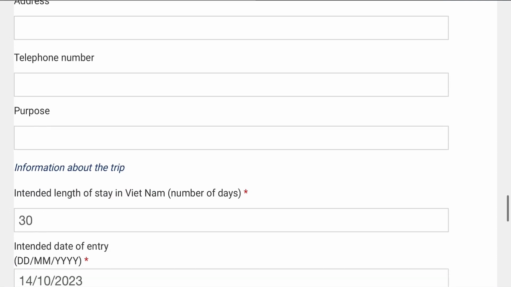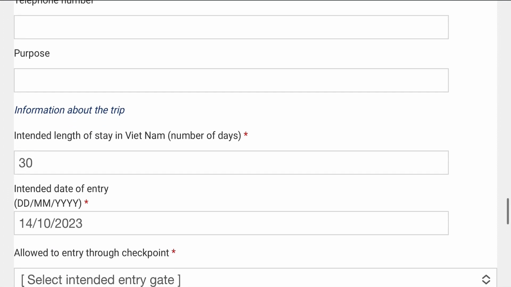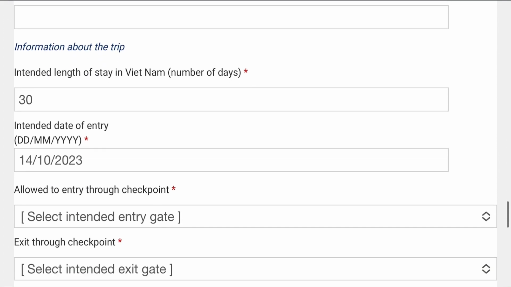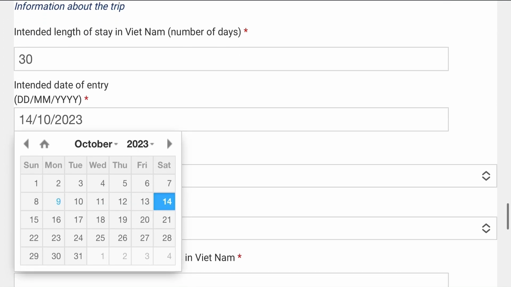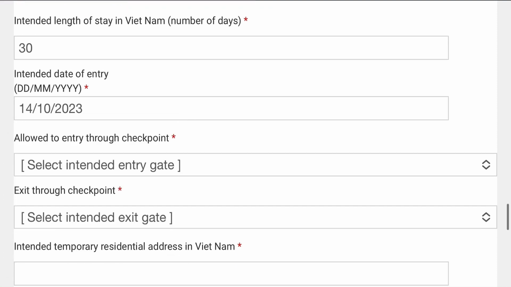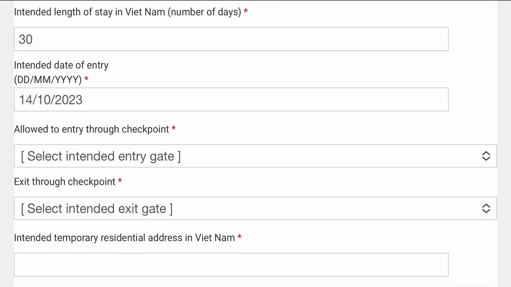So how long do you intend to stay? Remember, you are working, so you cannot stay over 3 months. You can say I can stay 3 weeks or maybe 2 weeks, because you have to go back to work. So intended date of entry. When do you want to enter Vietnam? You put there the date you want to enter.